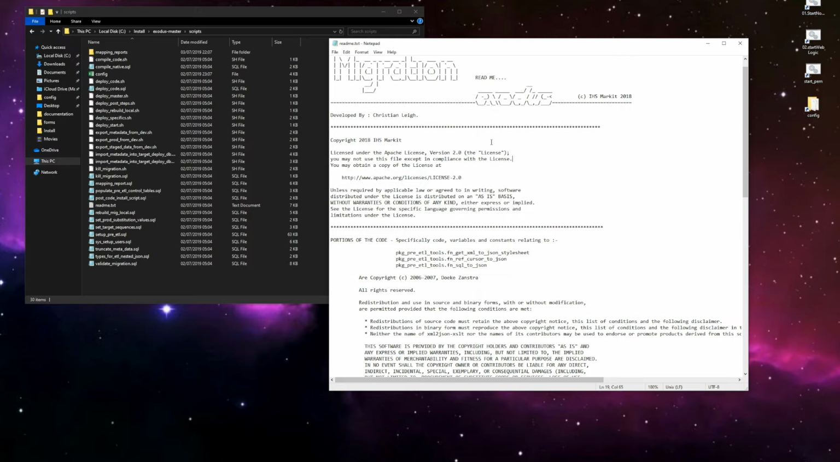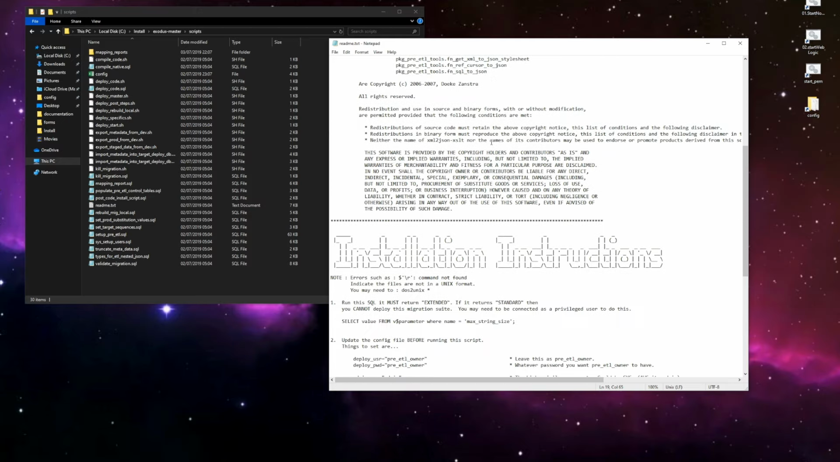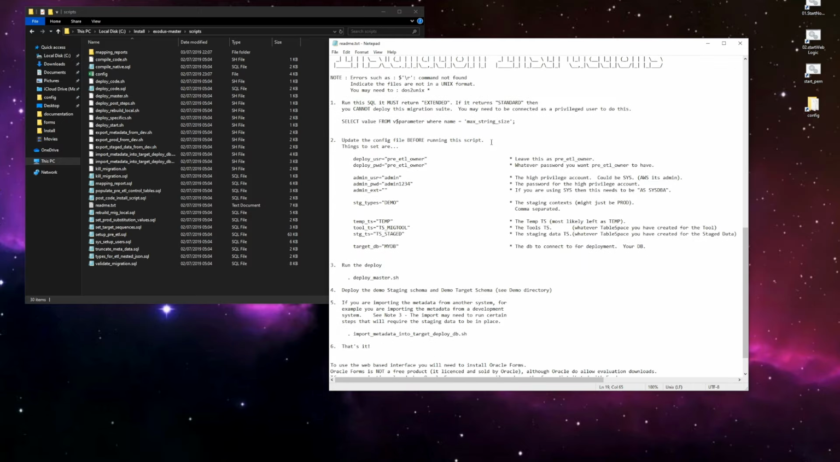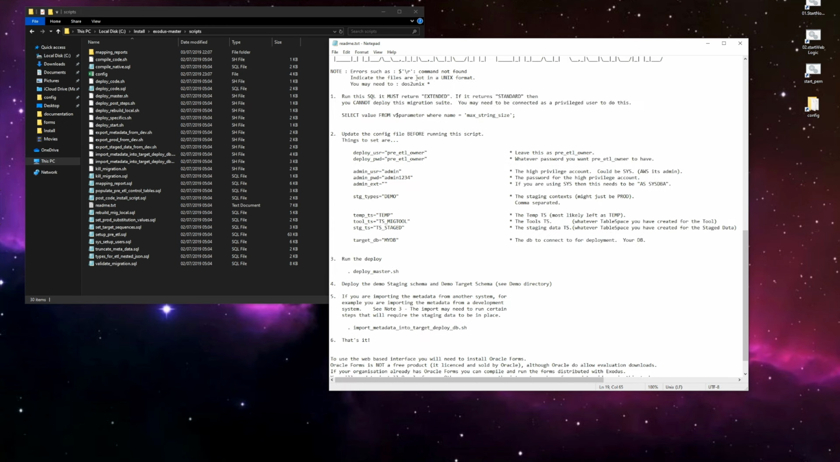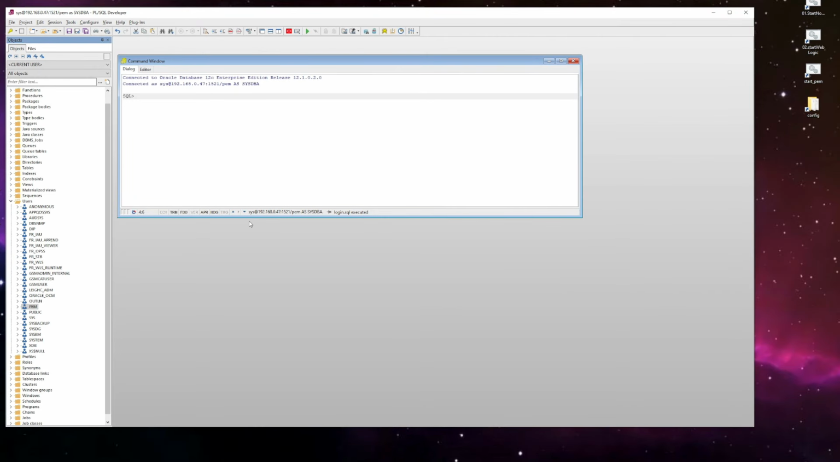Welcome to the Exodus Migration Tools Installation Guide. You can find all this information in the README and the documentation. First, you need to check if your database is set for extended data types. If your database is not set for extended data types, you will not be able to install the Exodus Migration Tools.